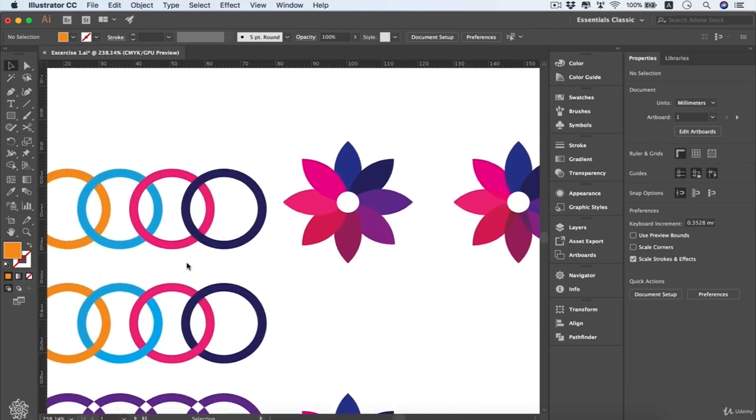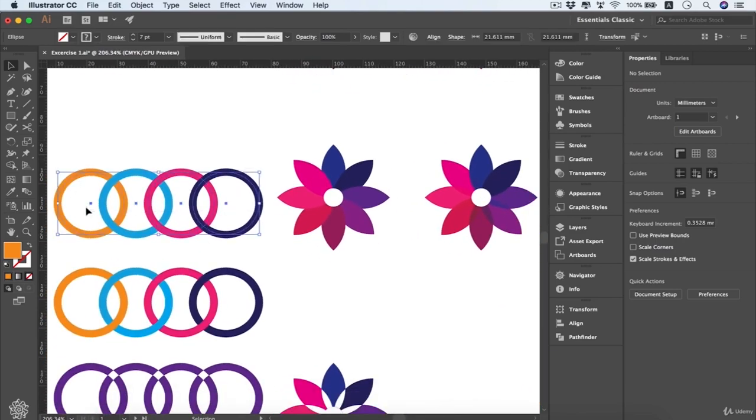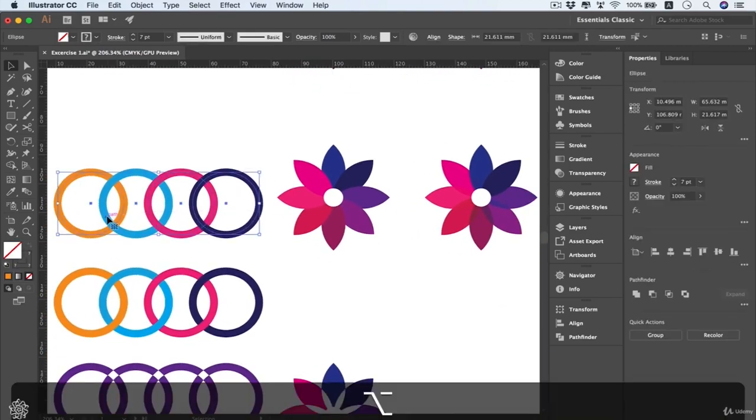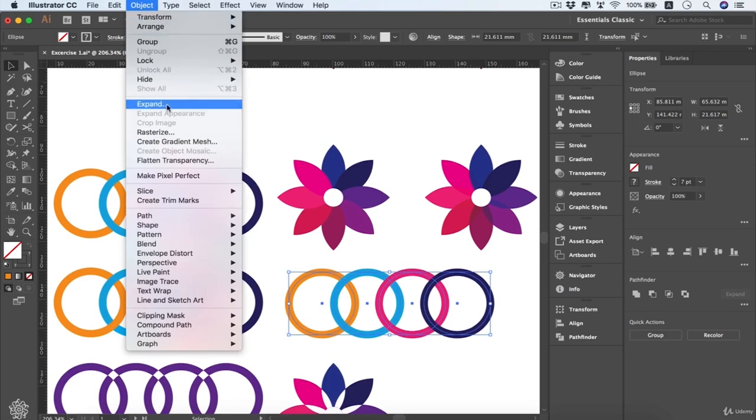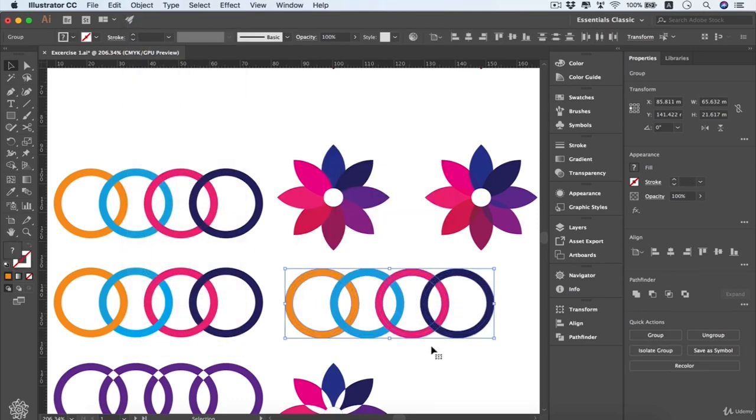I'm going to zoom in here, and I will copy those circles, and I will show you how to get them interlocking, maybe in here. Now as you can see, you've got 4 simple circles with a stroke outline in here. We need to convert that stroke into a fill color. We're going to go to Object and we're going to Expand, press OK. Now we've got all these circles expanded.